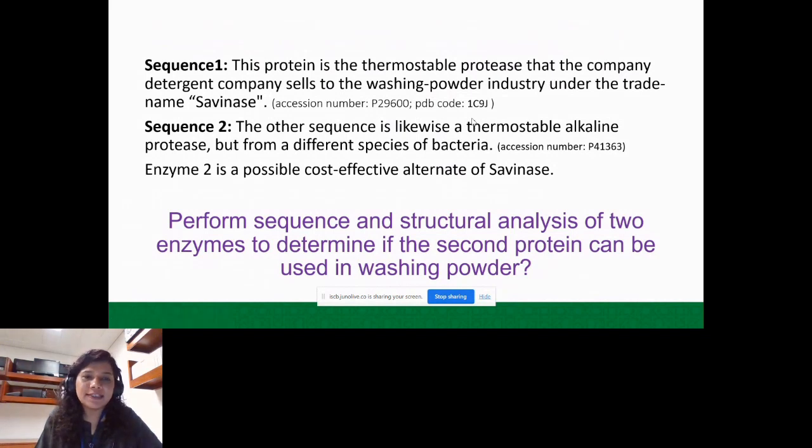And then the second protein, whose sequence is also a thermostable alkaline protease, but it's from a different bacterial species, and it's quite a cheap alternative for the 7As. So our question today is whether enzyme 2 can be a cost effective alternative.